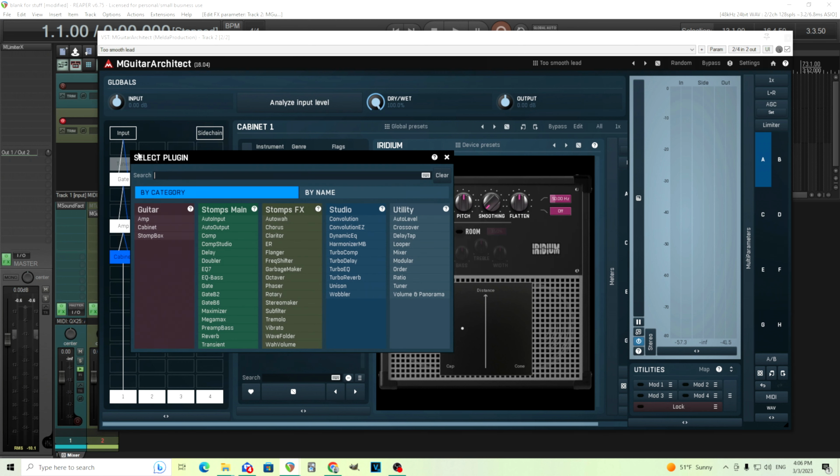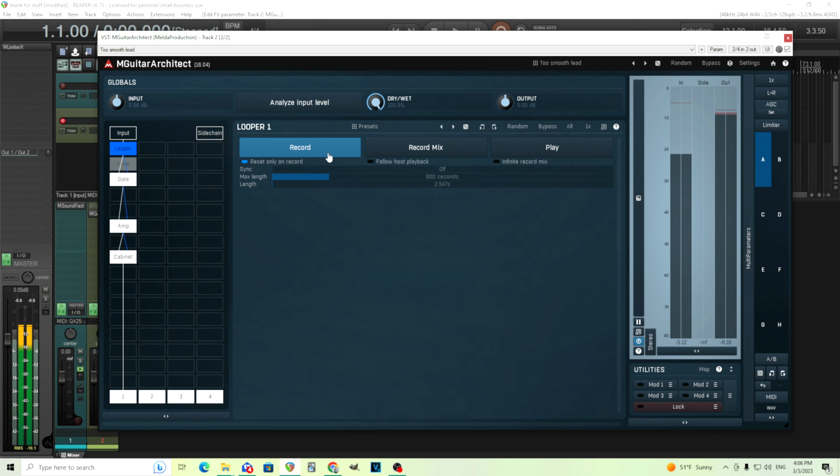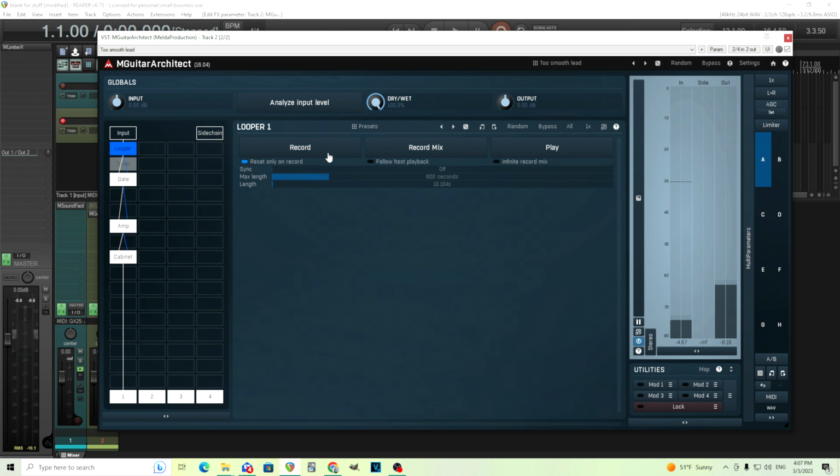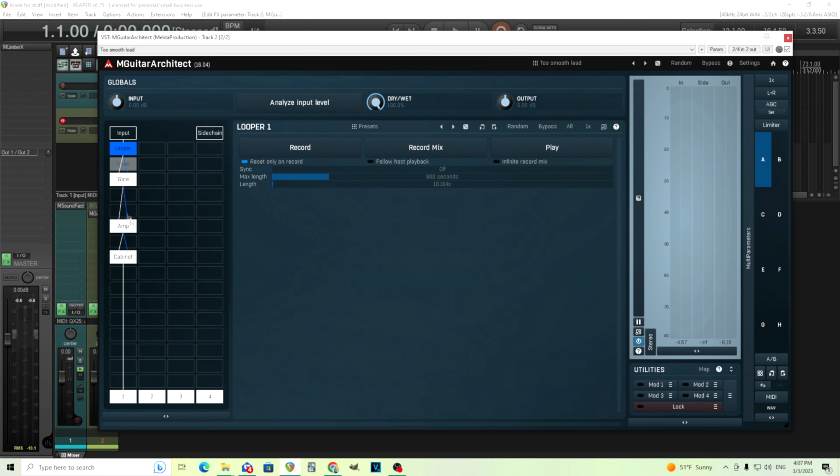What I'm going to do first is add a looper here, as I showed you before in previous videos. I'm just going to record something, that way, while I'm adjusting things, I don't have to play at the same time. We'll just have this going in a loop. So set this up and record something. Okay, let's play it back. Okay, that should be good enough for what we're going to use it for.